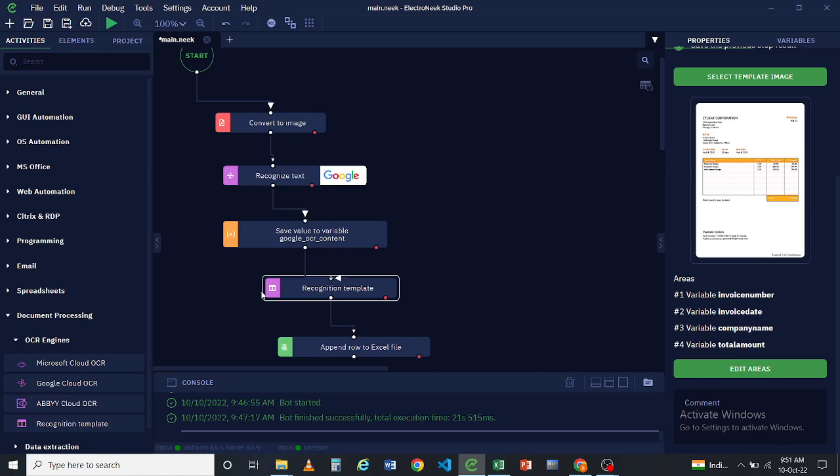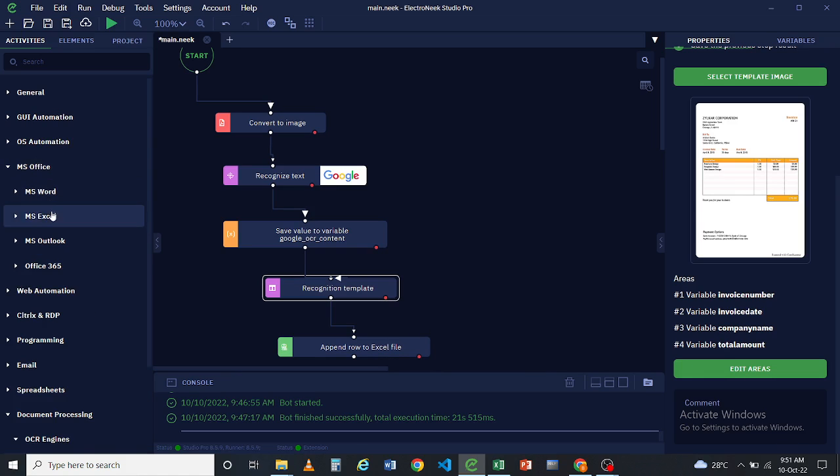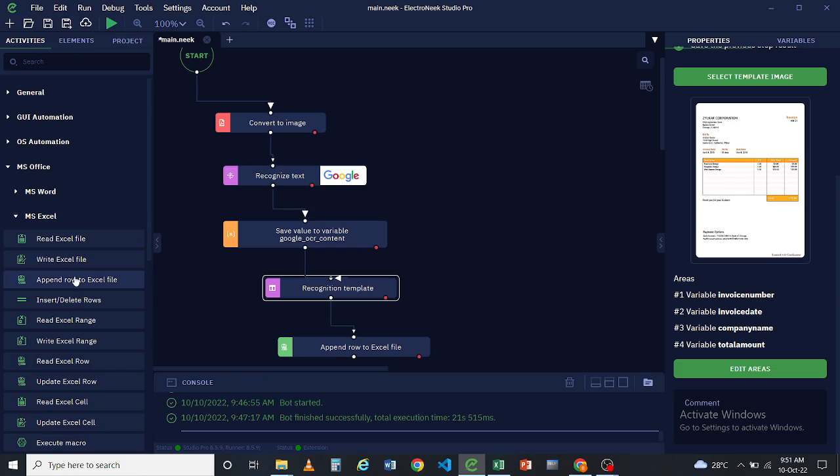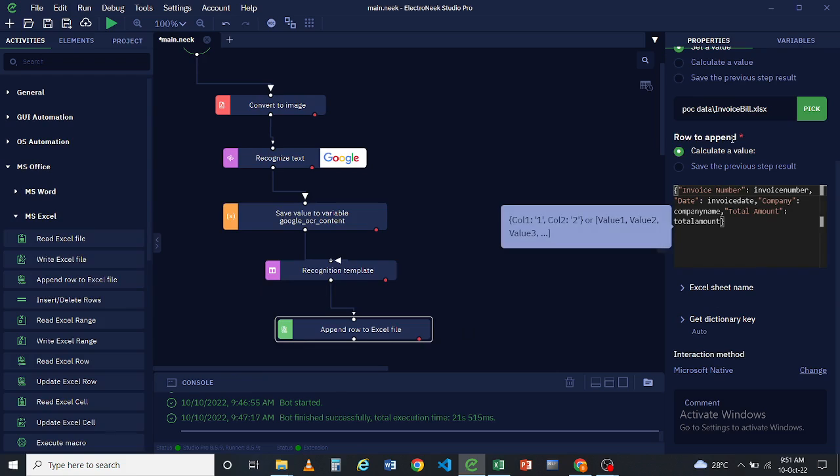So in the next step I selected from the MS Excel phase, I selected the append row to Excel file where I selected the path of the desired location of the Excel sheet, through which I calculate the value of the particular invoice number and the date, company, the total amount.